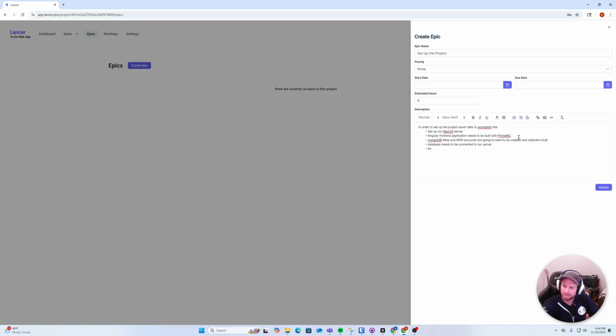Our environment files are going to need to be created for both our Angular app and our Express server. And let's see, we're also going to have to set up basic security and logging as well. So I think this kind of covers everything that we would need to generally set up the project.